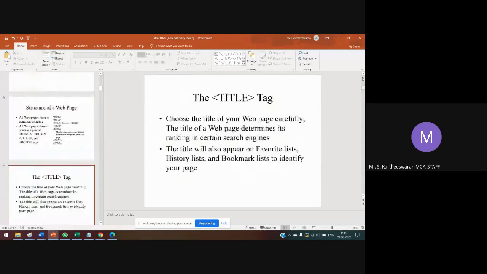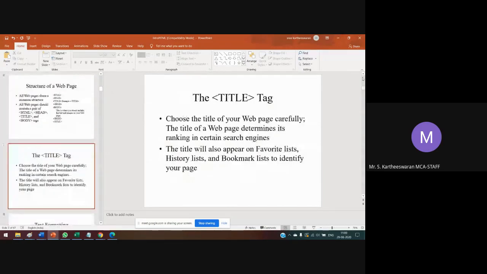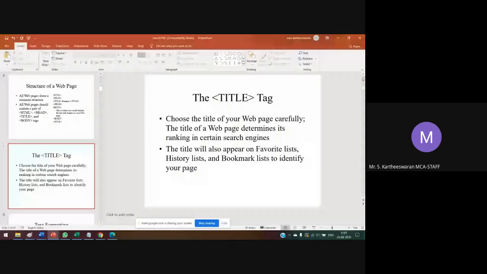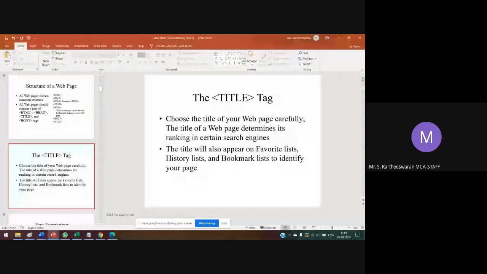What is the title tag? You have to choose your web page title very carefully, because every search engine like Google Chrome, Mozilla Firefox, Opera Mini, Internet Explorer, these are all browsers, uses it to determine ranking. Based on the title, they provide a ranking to that web page.